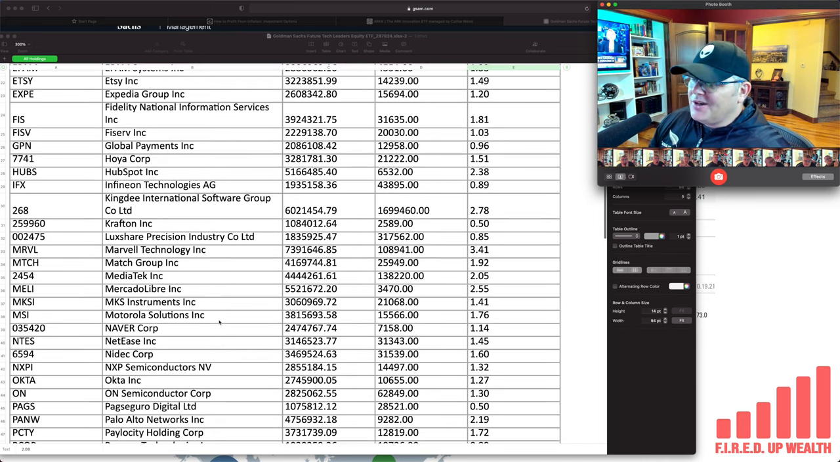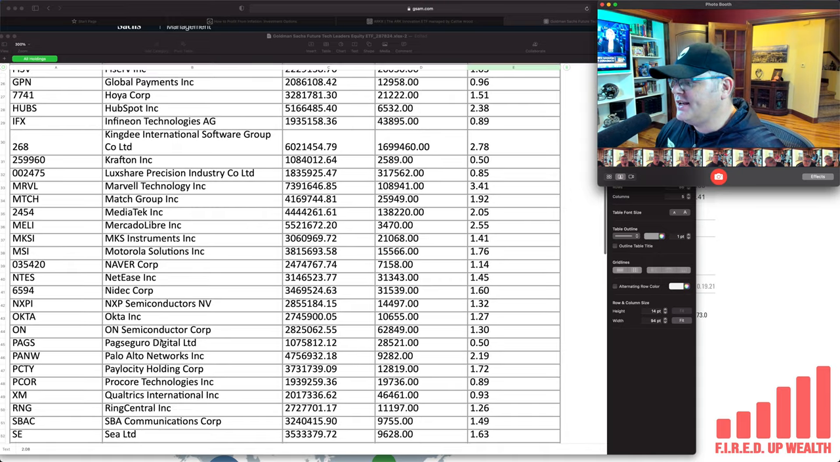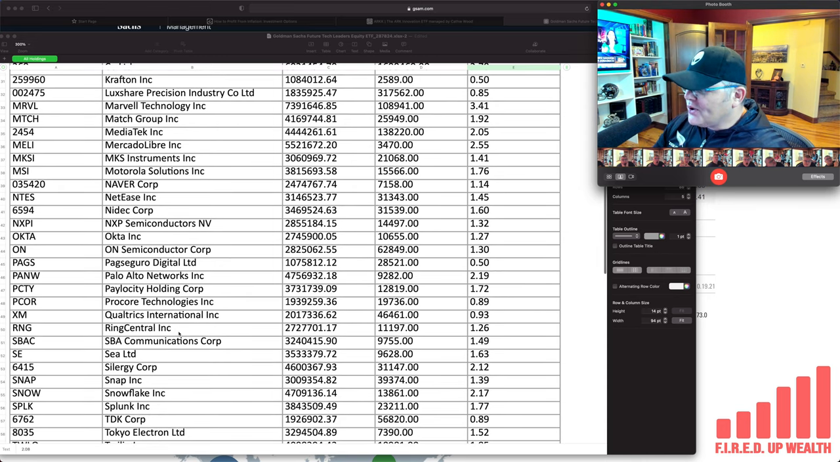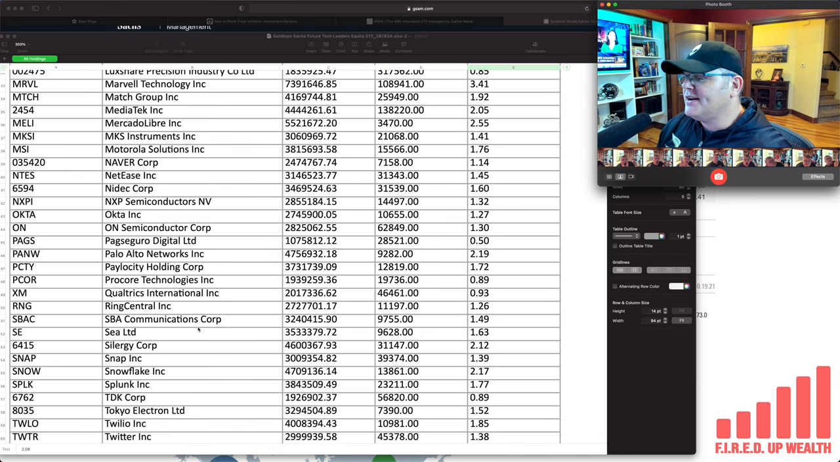Motorola, I get why it's in there. I don't love it. NetEase is in there, Chinese. You've got ADCA. You've got NXP Semiconductors. Some of these stocks I own and I really like. Paylocity is one that I own right now. On Semiconductor, that's a good one. You've got PAGS in there. You've got XM. RingCentral, I think they probably bought that just because it was beaten down pretty hard with that whole Zoom 5.9 announcement.